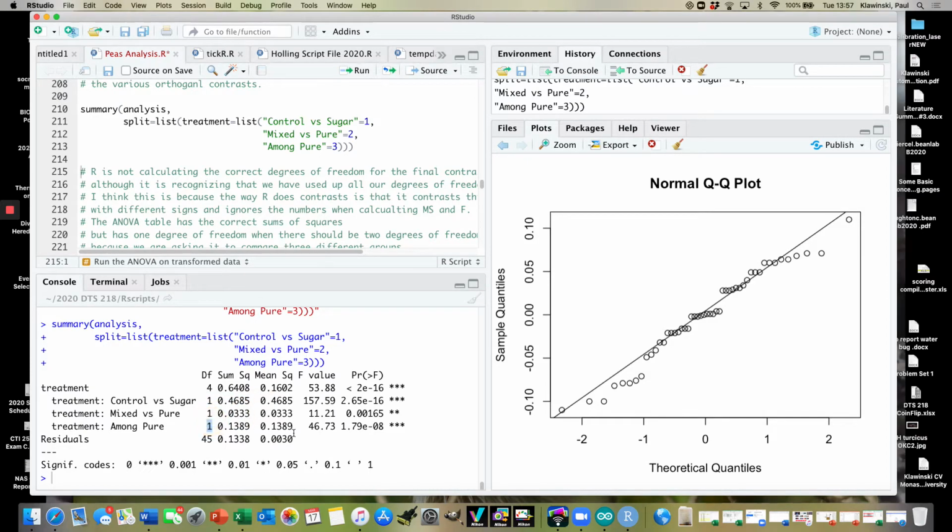Now, I want you to pay attention to the among pure here. Among pure, we wanted to compare to see if there were differences among 2% glucose, 2% fructose, and 2% sucrose, but you can see that it is only giving us 1 degree of freedom, and there should be 2 degrees of freedom here.